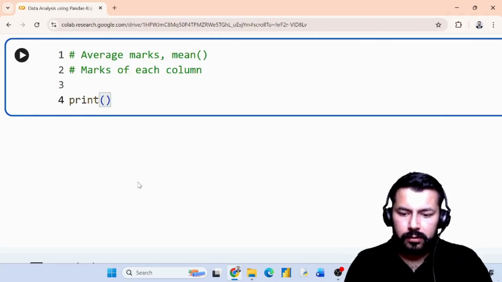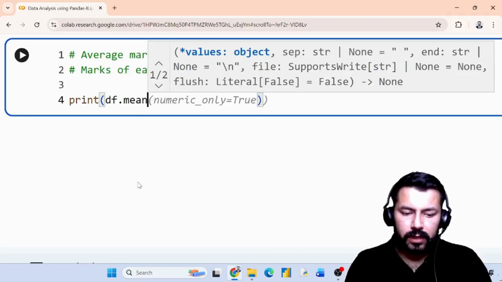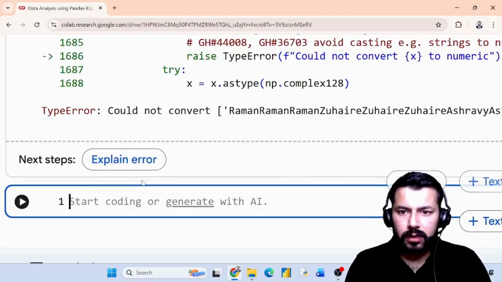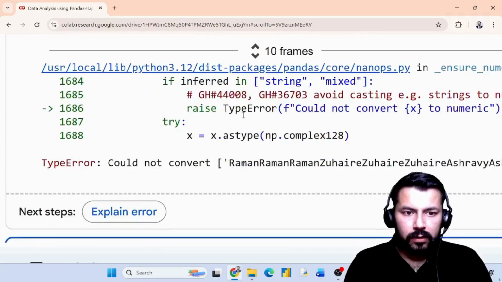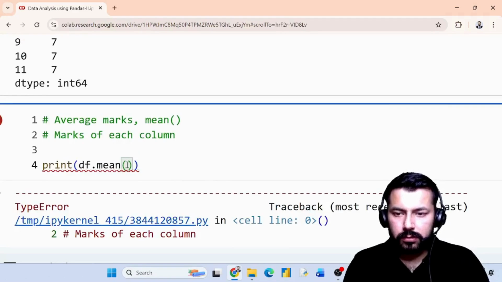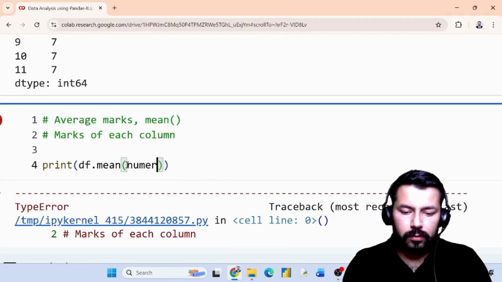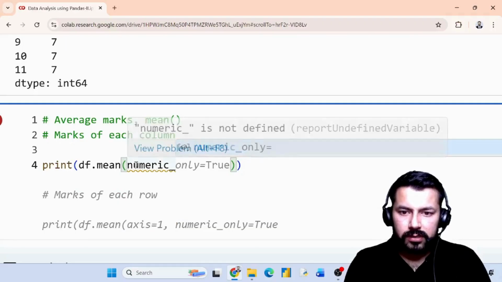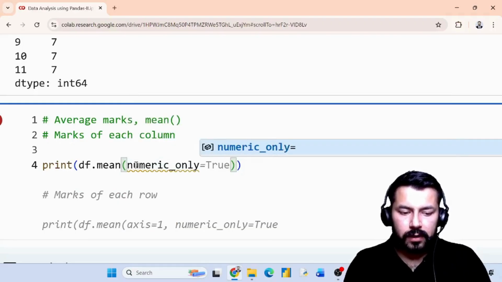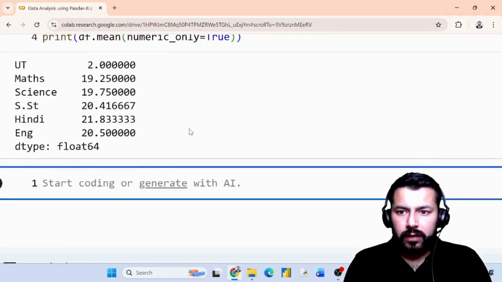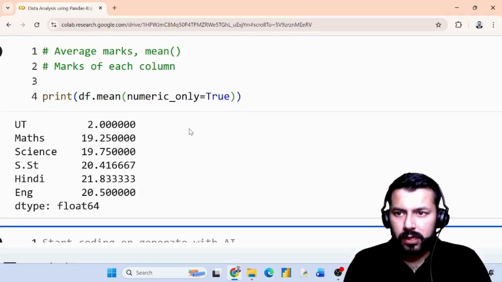So print df, then mean, and then just run it. It will calculate the average of the names also. So we will write here that no, we want to ignore the text. So you can just pass this parameter as we have already discussed, numeric_only=True. Now it will show us the output.